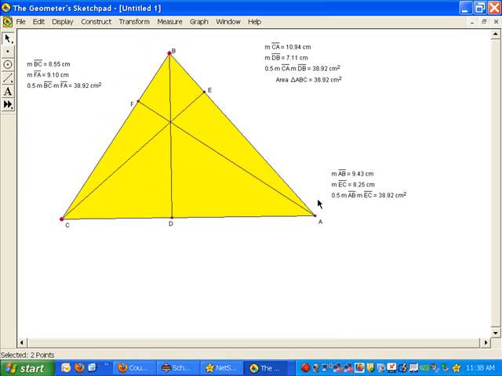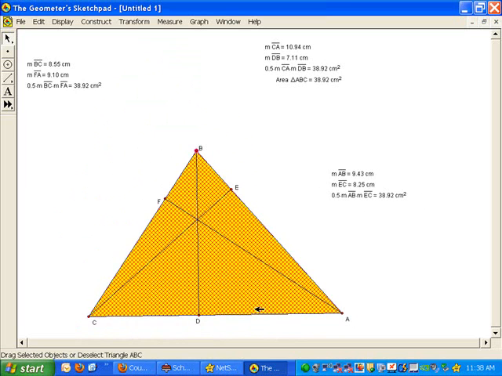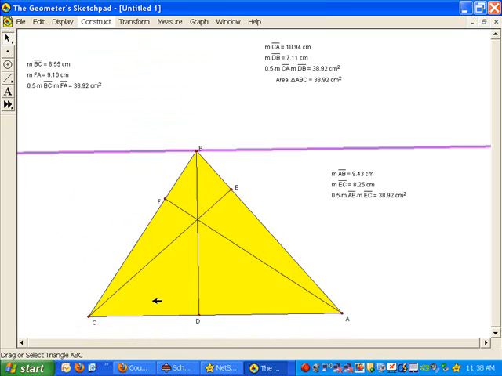Okay, if I take this triangle and let's say I pass a parallel through point B. So I'm going to construct a parallel line through point B. I'm keeping AC as it is. All right, so notice my area is 38.92.